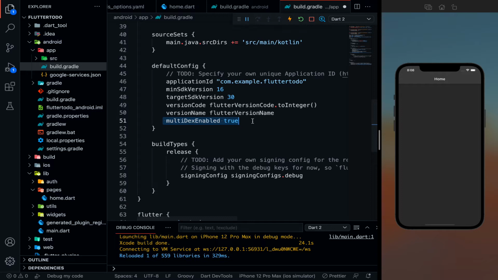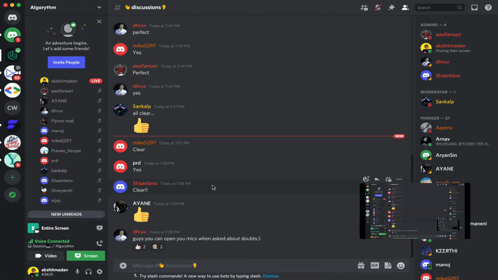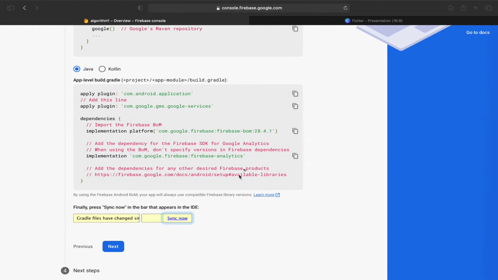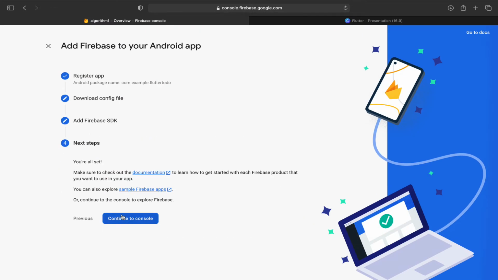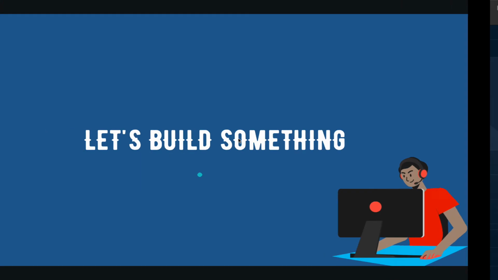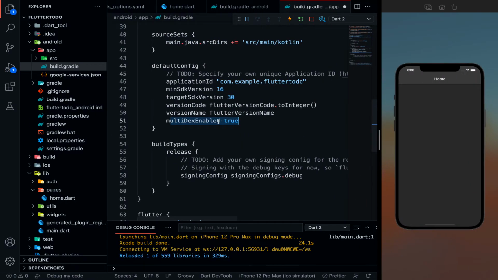It will not be able to render your output from the Firebase, right? So we require this when we are using the latest SDK versions. At that time, we need to use multiDexEnabled true. Okay. So Firebase is added for the Android. Let me click on next. Let's click on continue to console. Now my Android part is successfully added.